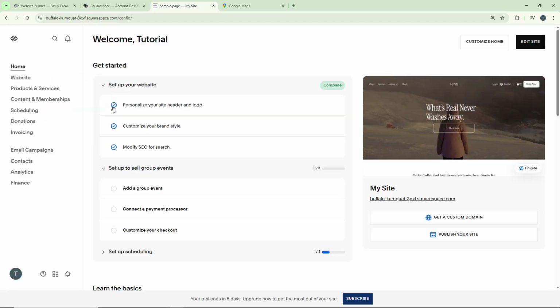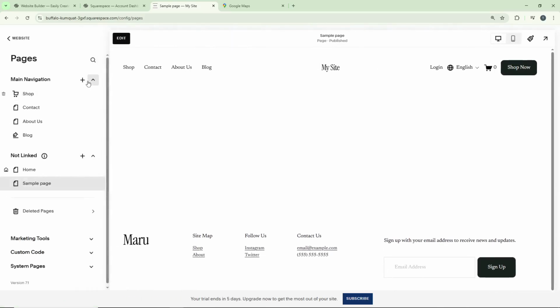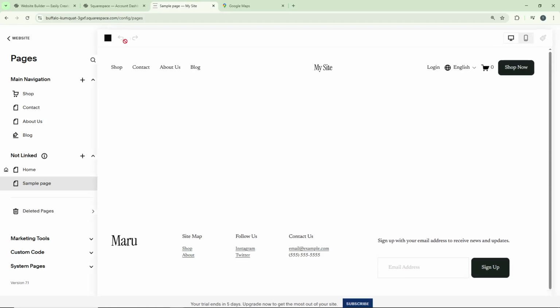On the left side of your screen, you'll notice a menu with several options. Click on Website, and underneath that option, select Pages. This section displays all the pages you've built for your site, whether it's your home page, an About page, or a Contact page. Browse through and click on the specific page where you'd like the interactive map to appear. Once you've selected it, click the Edit button to open the page editor.